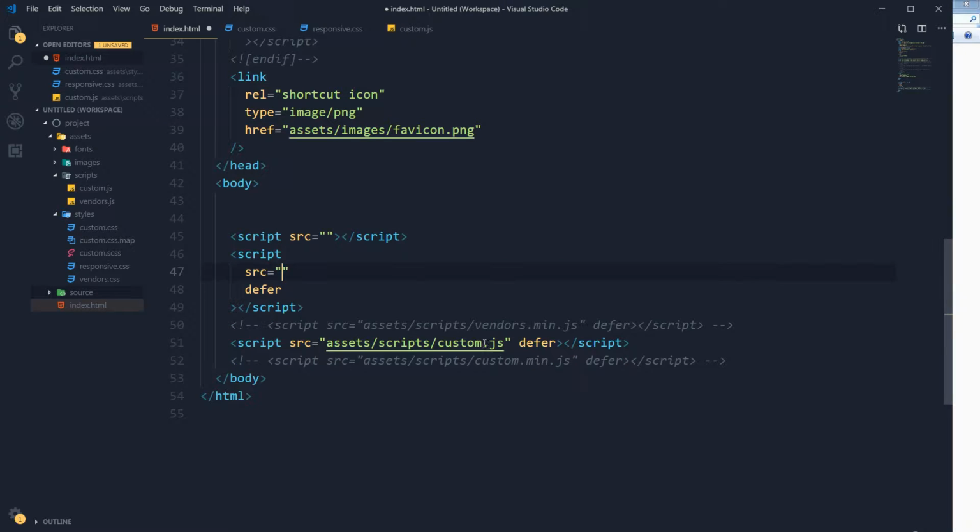I am going to remove this, and I have a vendors file for JavaScript files also. This is commented. We will use this later on, and this is custom.js that I will use to write my own scripts or initializers for libraries and plugins. And this is custom minified. We will use it in the end.